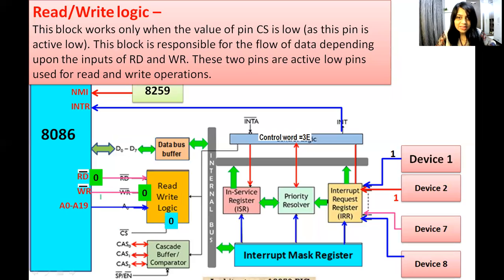Now, if 8086 wants to read the status, then it will transfer logic 0 on the read bar pin. You can see here read bar logic 0. If 8086 wants to receive the status or read the status of any of these registers, say this interrupt request register, 8086 wants to read what is stored in this register, then first it will transfer logic 0 on the read bar pin, and then this will flow through the data bus buffer. So remember, write operation is transfer operation and read operation is receive operation.